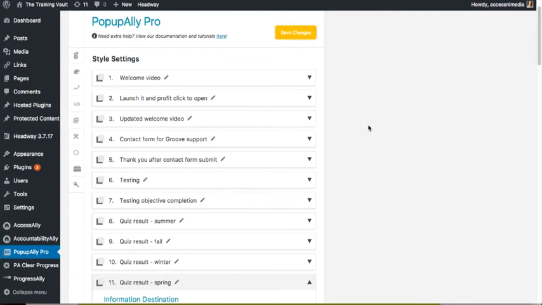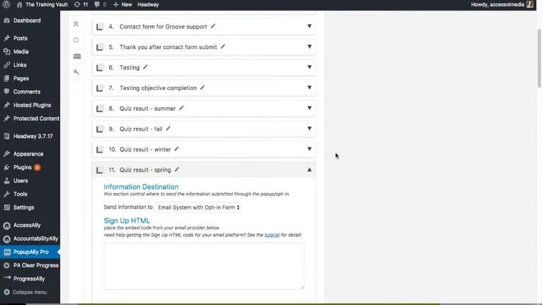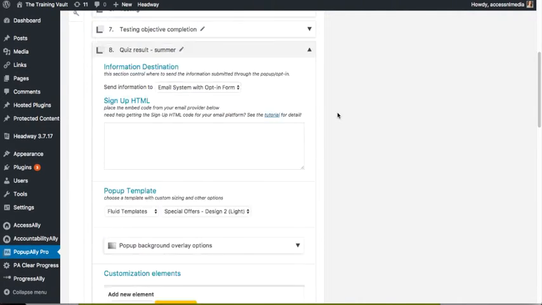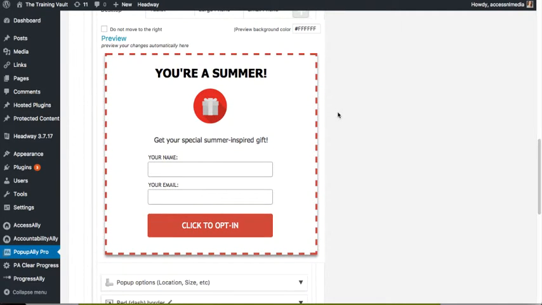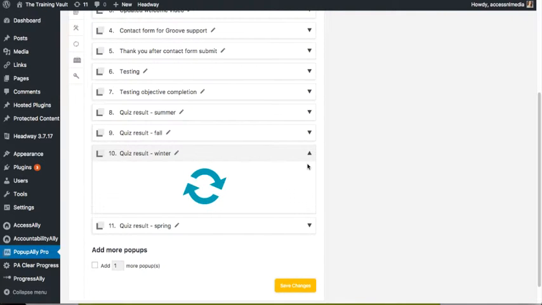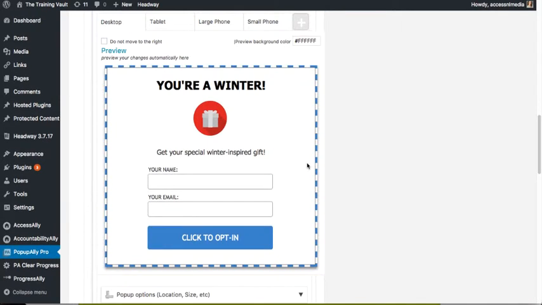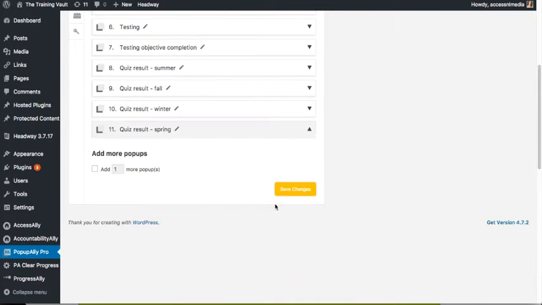So here we are inside of AccessAlly Pro, and what I've done is I've gone ahead and I've created 4 different opt-in boxes, and they all look slightly different. The quiz that I'm going to be doing, or the assessment I'm going to be doing, is what season are you? So as you'll see here, they have a slightly different color. You've got winter, fall, summer, spring, and they all have a slightly different color.